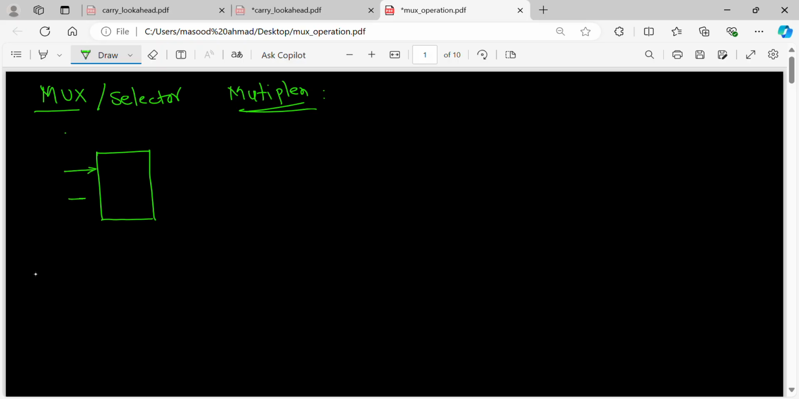Let's say I have two inputs, say data I0 and I1. To choose one out of the two, I will be having select line S0. This is input 0, input 1. There will be output Y.